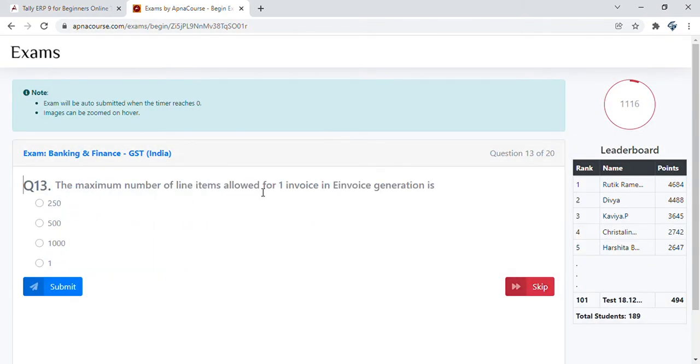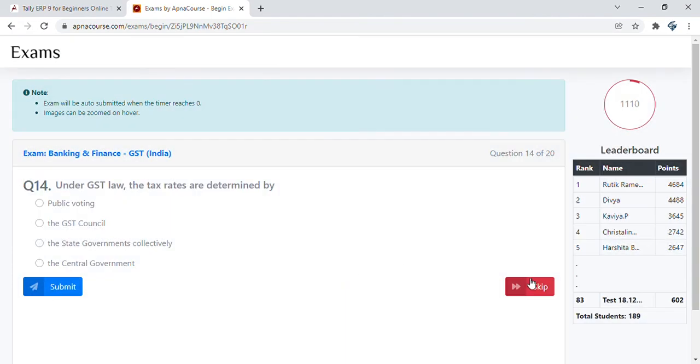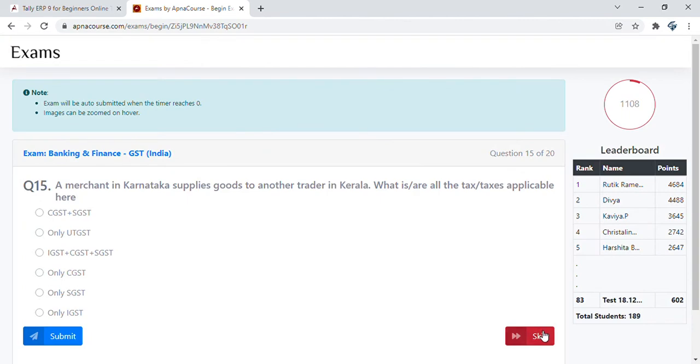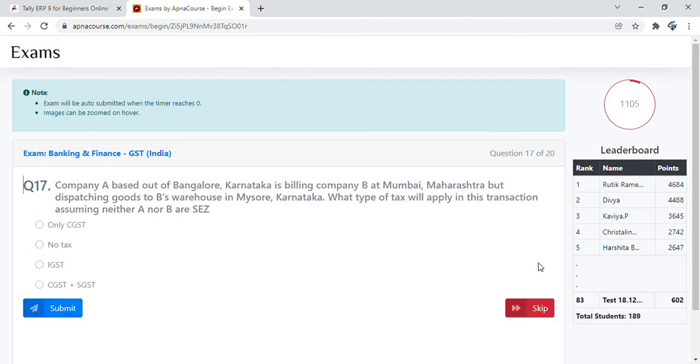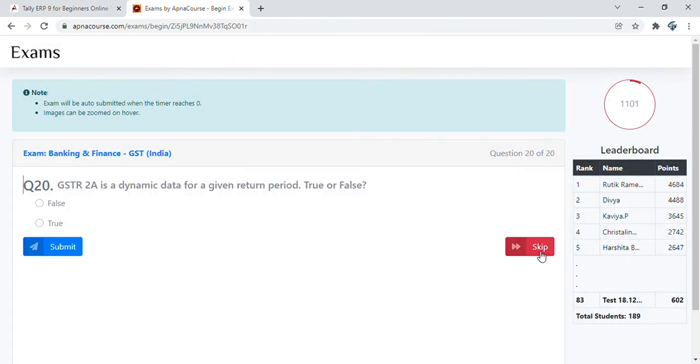The maximum number of line items allowed for one invoice is 1000, and so on and so forth. So let's just go ahead, quickly skip this and complete this exam, and we are done. So once you complete the exam, you get the results.